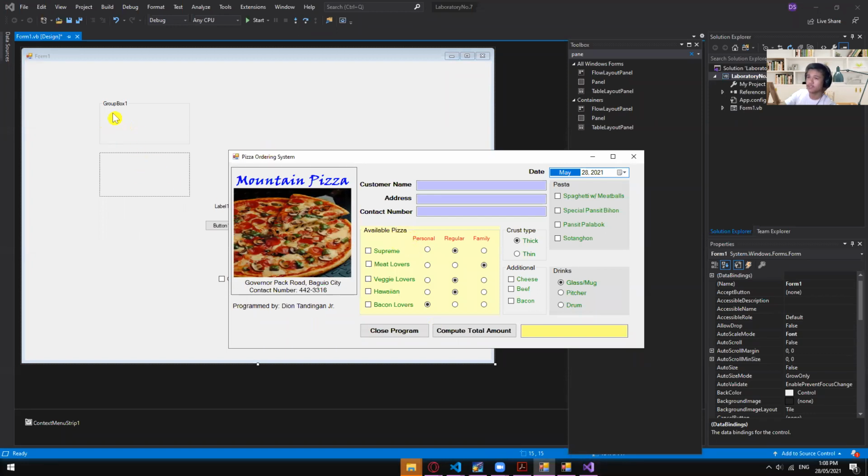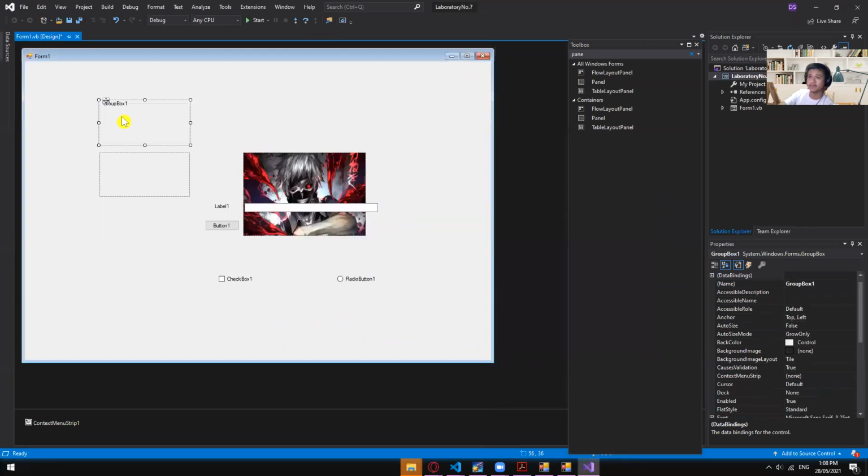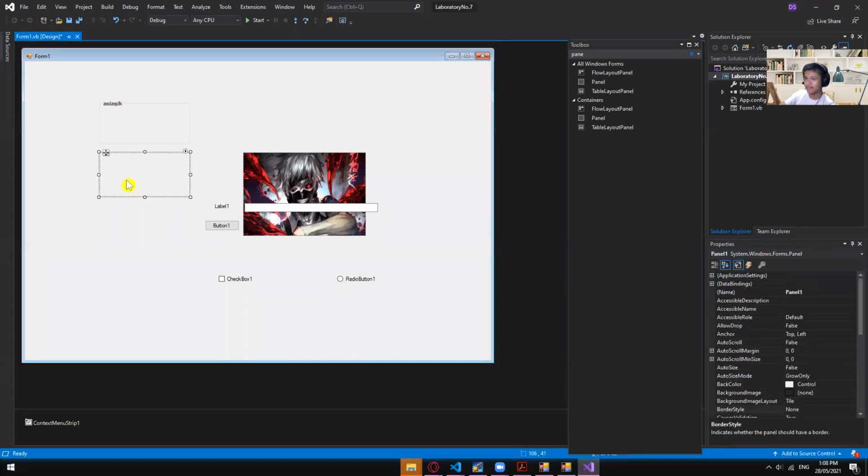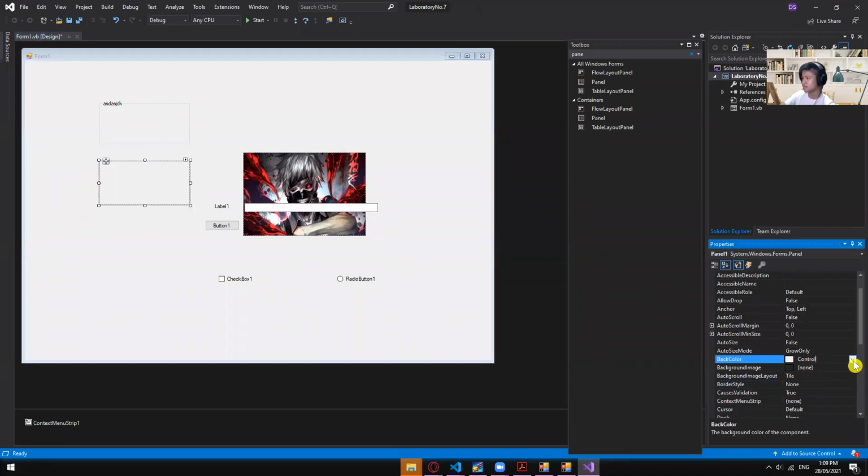So the one that you should use is a group box, because you can change the name of this group box right here into any name that you want. Just look for text and then right beside it you can edit that one, and then you will be able to change the title or the header of that one. Unlike panel, it's just a blank panel, or a blank background. The thing that you can do in here is change the back color.